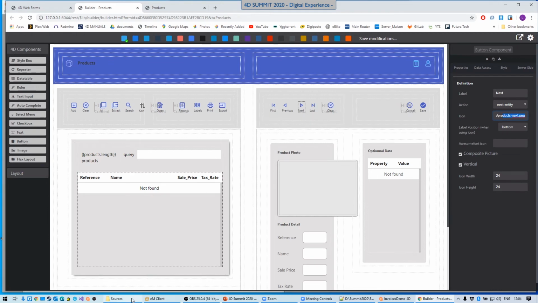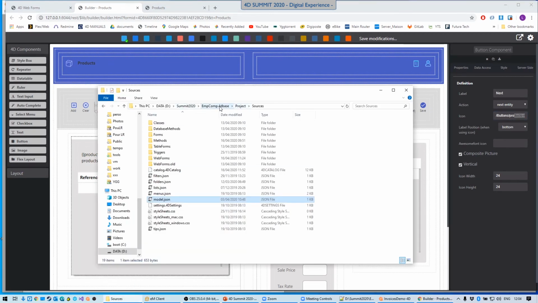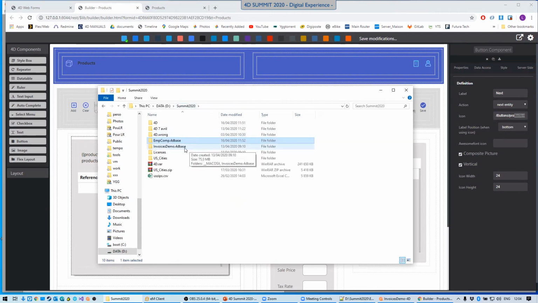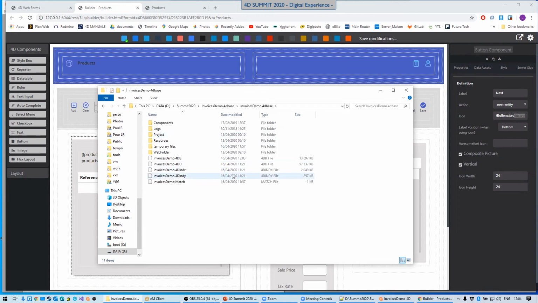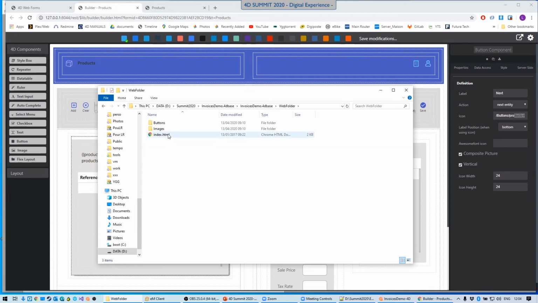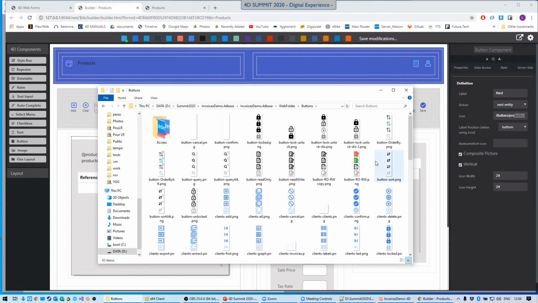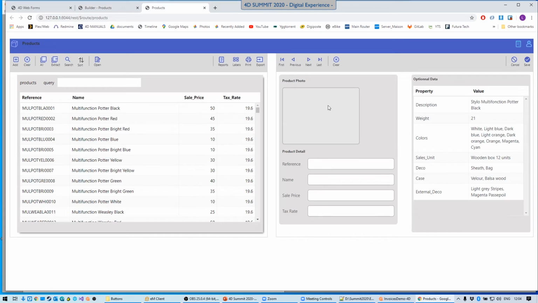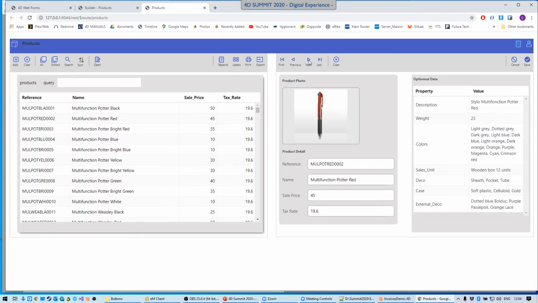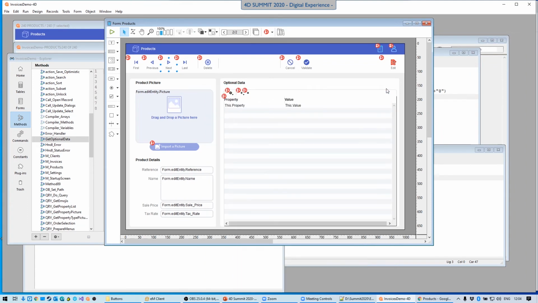So if I actually look at this, no, it's not in this one, it's in product, invoice demo. It's in web folder. Buttons. Yeah, here are my buttons that come from the existing database automatically. So I can reuse them and they will automatically work. If I click on it, it follows the rule. You can see that it's highlighted and so on. So you can reuse the code easily.